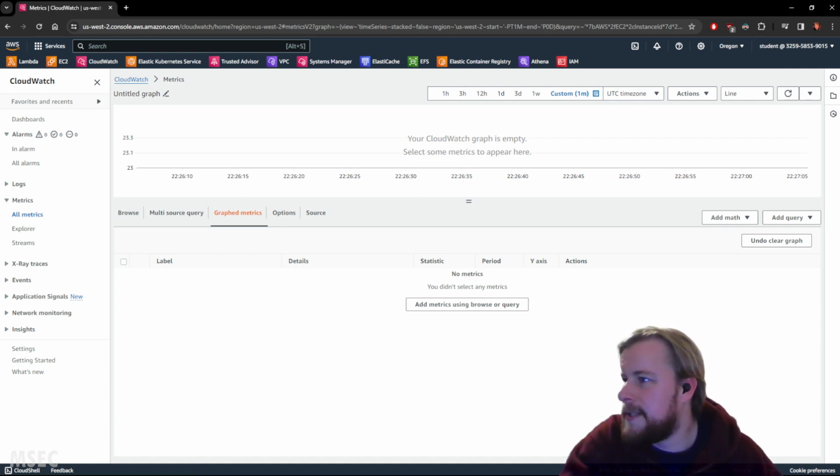Right, monitoring EC2 instances. By default, it will not monitor everything out of the box. EC2 doesn't monitor anything like disk space or memory usage.